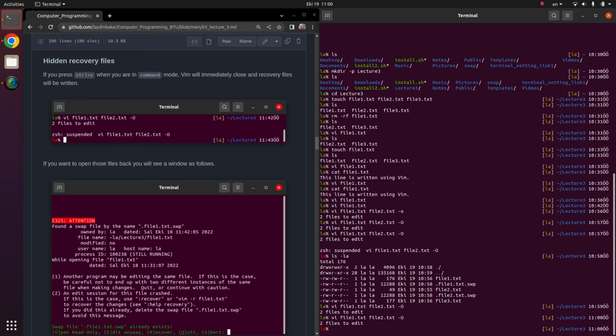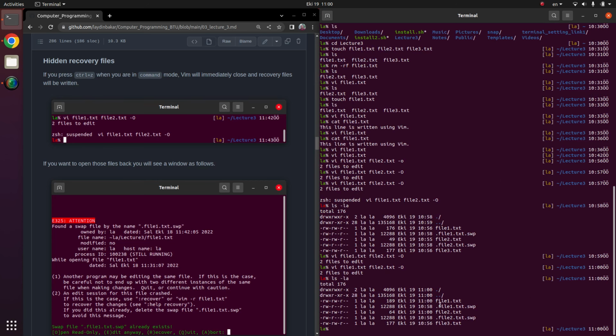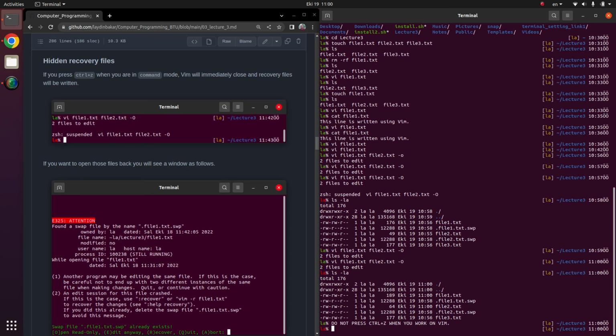So to get rid of this problem, you can just remove these hidden files from your directory, and do not press Ctrl Z when you work on Vim. Okay, this is something important. You may lose your data when you do some changes by pressing Ctrl Z and suspending your job.